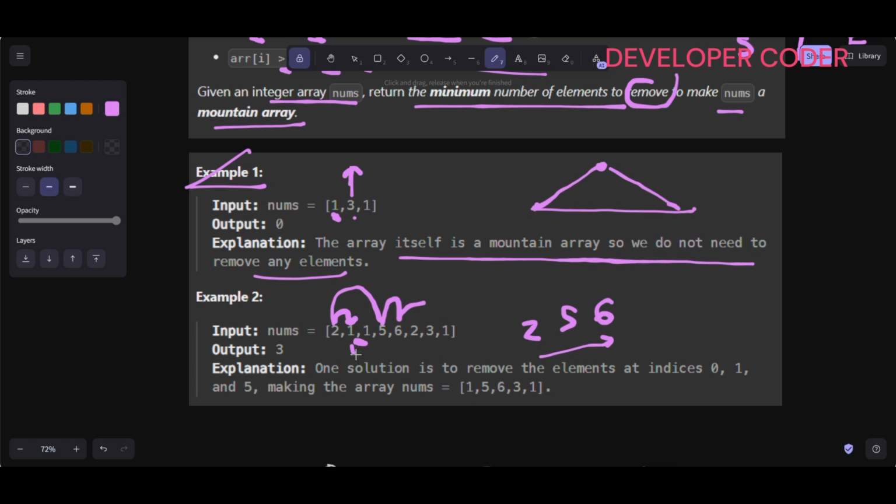There is one more way: 1 5 6, which is also increasing. There is one more possibility: 5 6. It is also increasing, and 2 3 is also one possibility. There are multiple possibilities like this: 2 5 6, 1 5 6, 5 6, 2 6. So we are going to consider the largest one only.